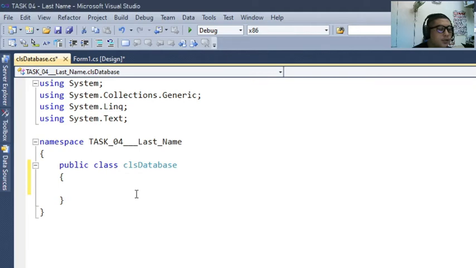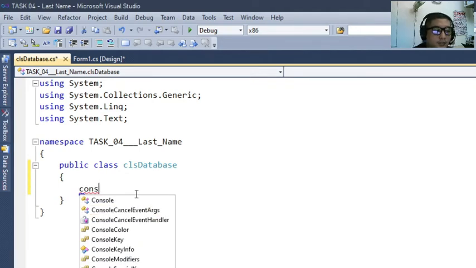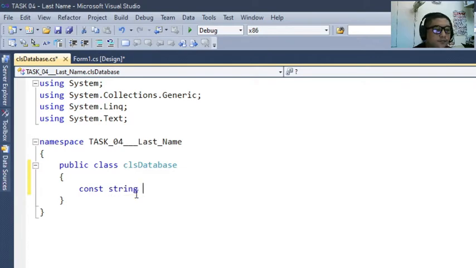Now let's start by creating our variables. I will be creating a constant string variable, DB host. This will be the host, which means where your database is located. It's actually located at the local computer, so I'll be writing the localhost address like that.